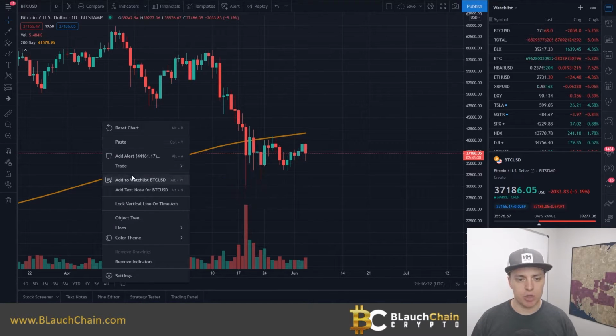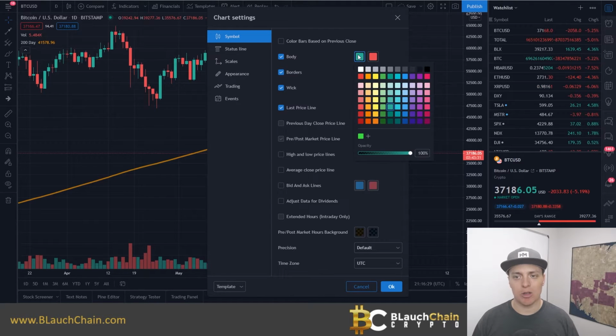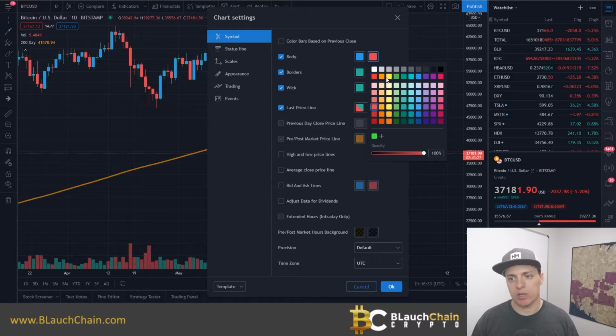And if you wanted to change them, you can right click just like we did our color themes, but we could go down to settings, and in settings, we could be like, you know what? I don't want the body of my candle to be green. I want it to be blue because blue is cool. And I don't want it to be red. I want it to be yellow because that's just something I'm into.